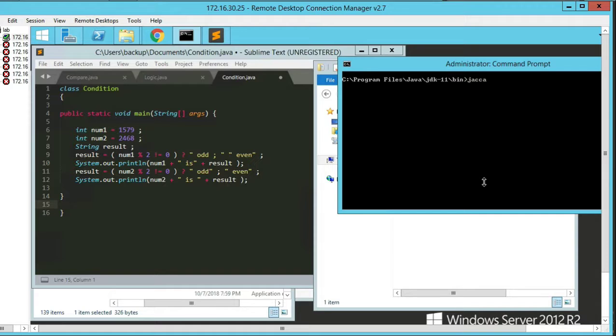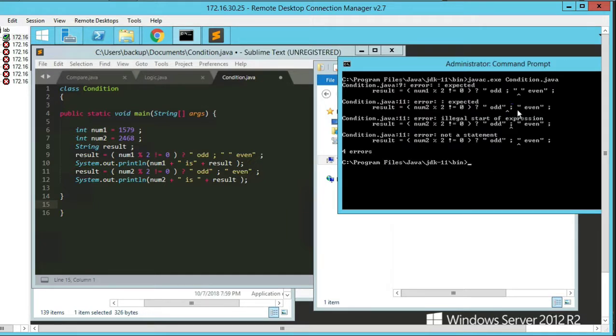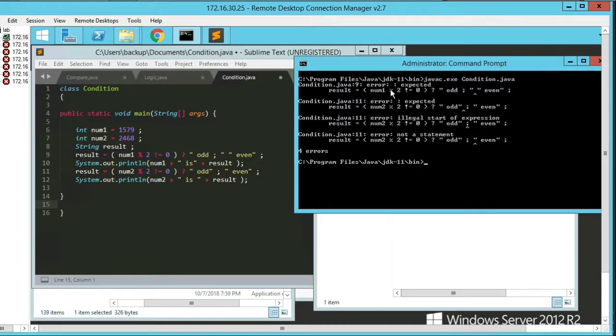We're going to do javac.exe, and then condition.java. We're going to compile that, and we see we have plenty of errors on our program, and I think I know exactly what it is. So what Java does, if you ever run into this and you see an error, the little caret right here, it'll tell you what the problem is. Little caret there, that's the problem.